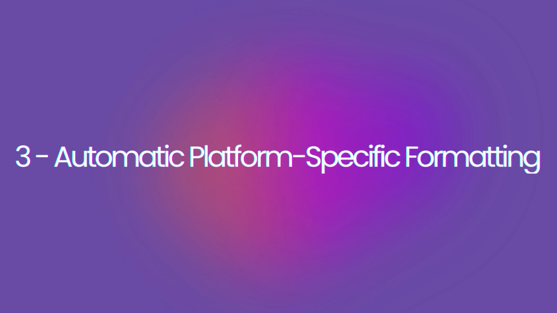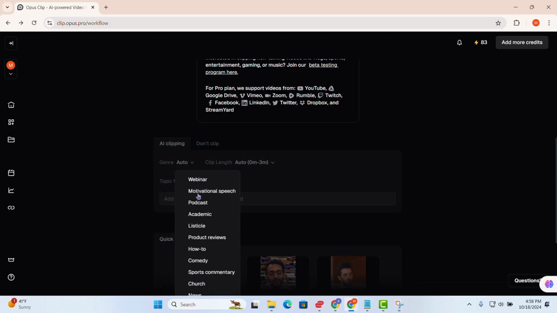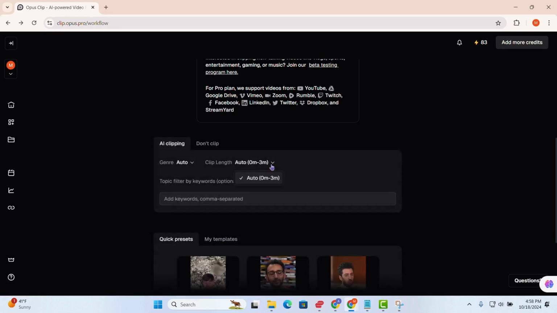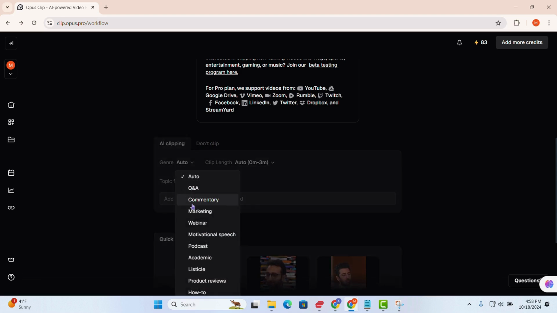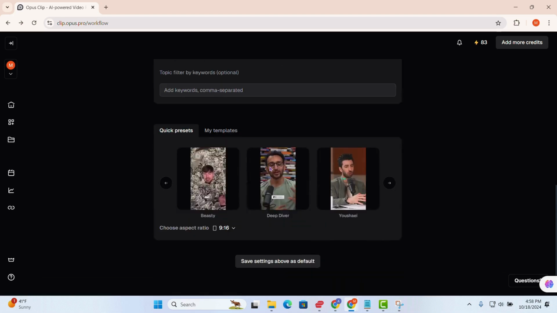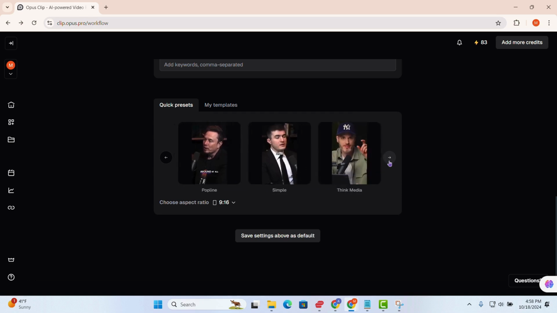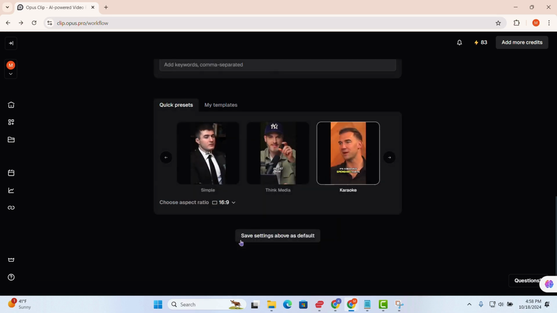Automatic platform-specific formatting. Opus Clip automatically resizes and formats your clips to fit the specific dimensions and length requirements for each social media platform. Whether it's TikTok's vertical format or YouTube Shorts, your content will be ready for each platform with just a few clicks.